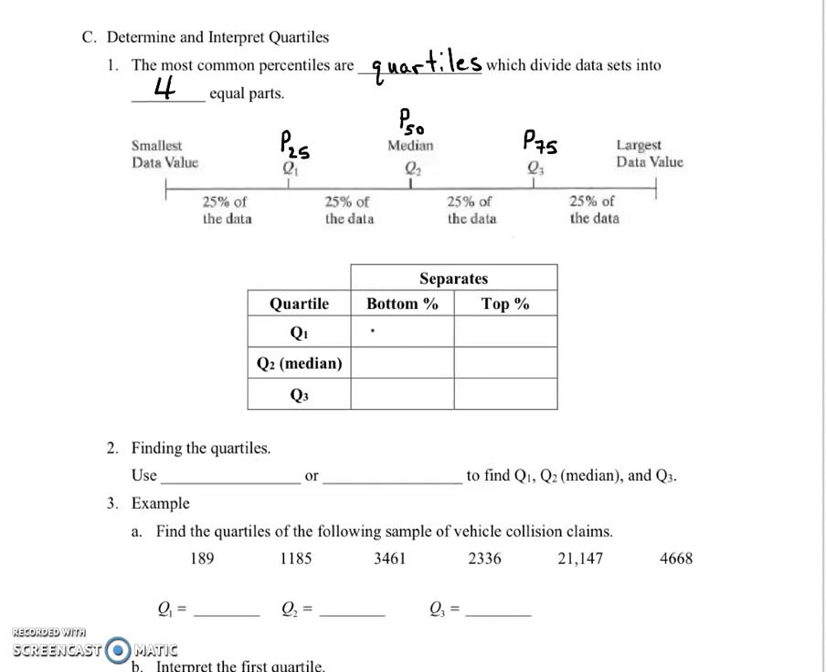So Q1 separates the bottom 25% from the top 75%. It's right here, so you can see there's 25% to the left of it, and if we add the rest up to the right of it, we get 75. Q2, which is the median, separates the bottom 50 from the top 50. And Q3, you can see there's 25% to the left, so 75% total to the left, and 25% of the data is to the right.